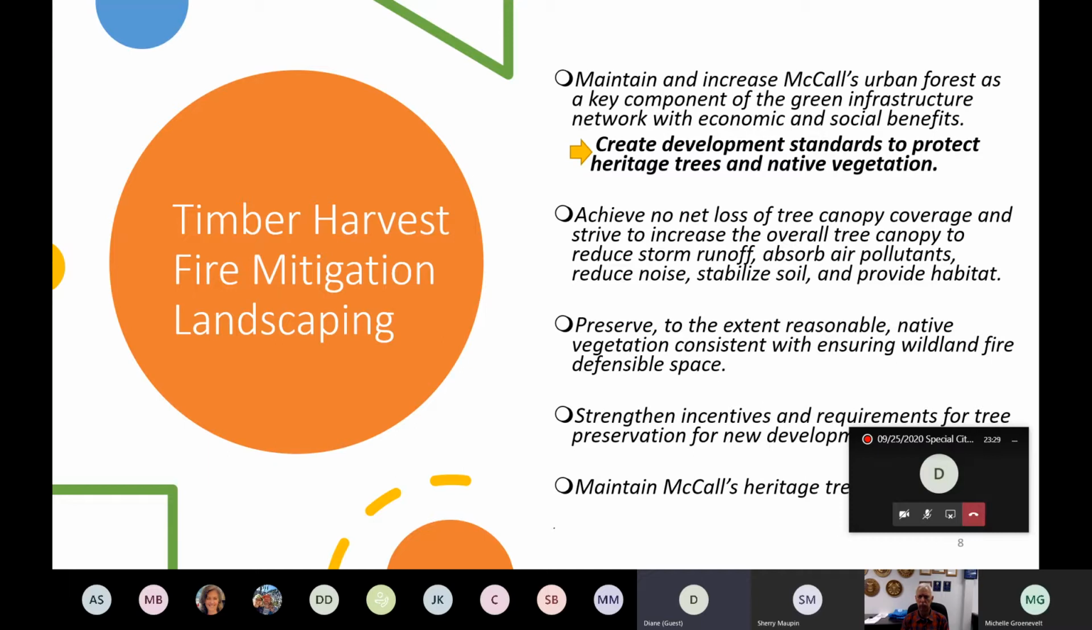And these three sections are really influenced by provisions in the comprehensive plan, which look to maintain the urban forest as a key part of your green infrastructure. And particularly, there's a very explicit policy in the comprehensive plan to create development standards to protect heritage trees and native vegetation. And so that's one of the main motivations for looking at this landscaping section.